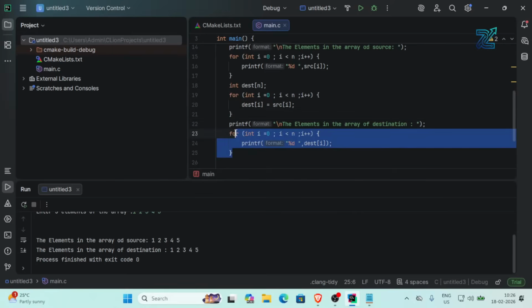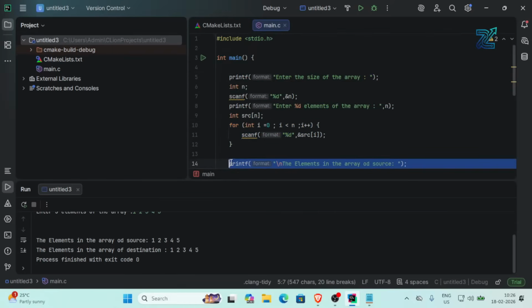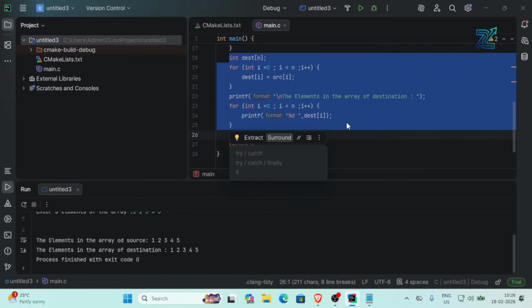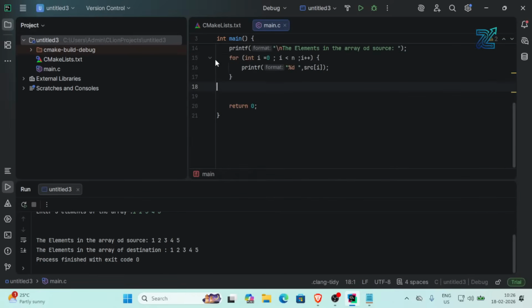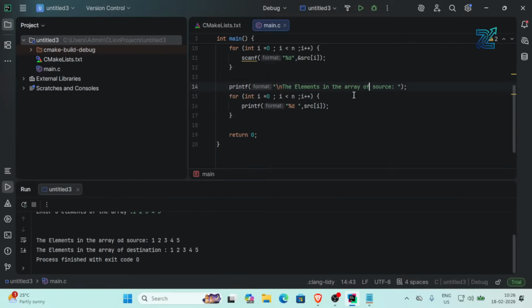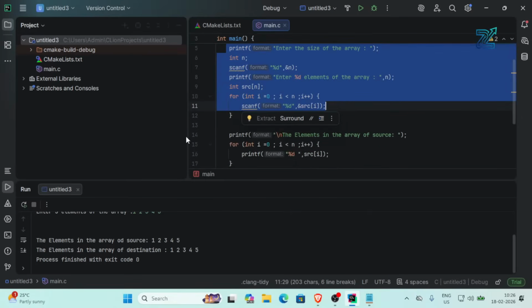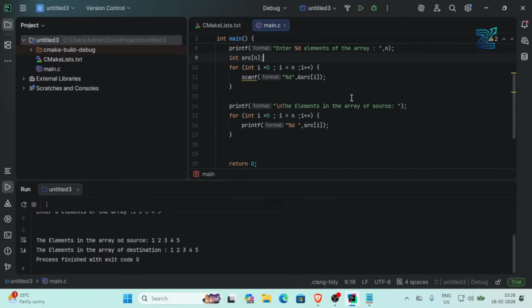So here let me remove this. I don't need this. So this is enough. So after that we have to do one more thing. This program gets the size, and after this line it is getting elements and printing the current array. So now we are going to write code for inserting an element at a specific index.